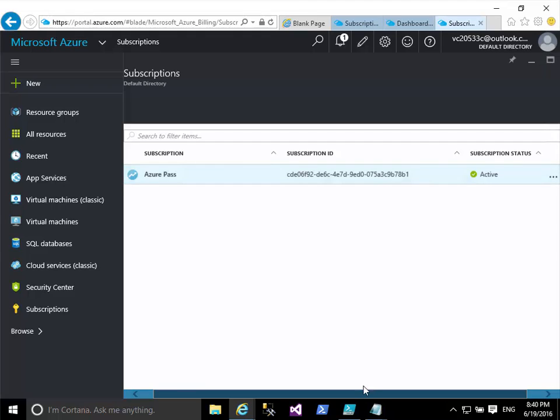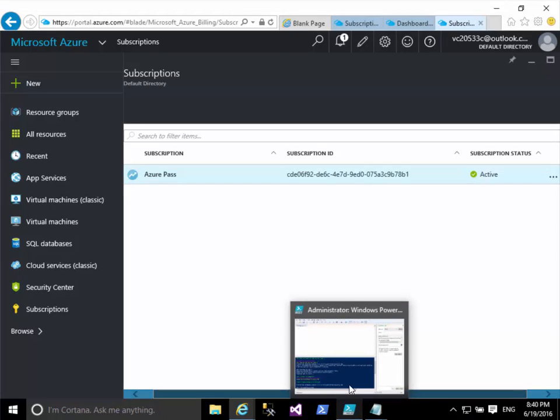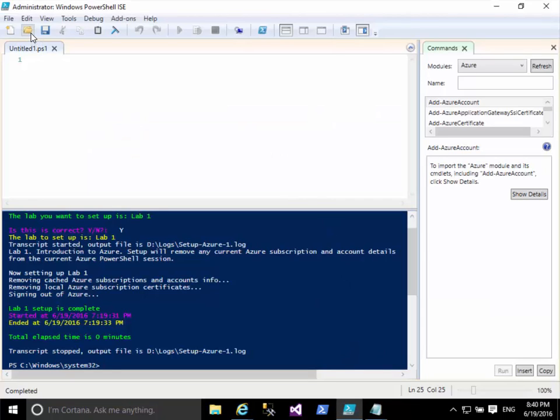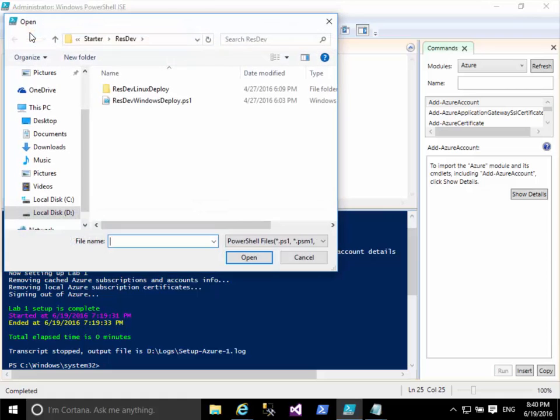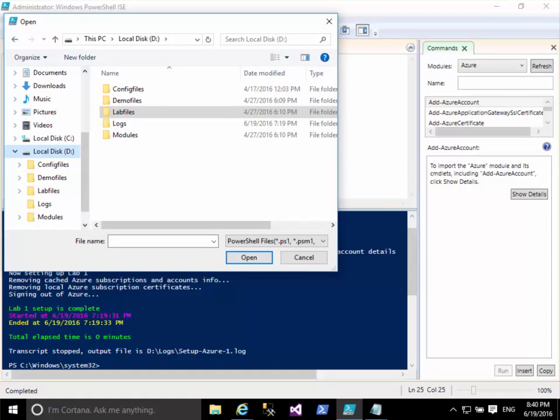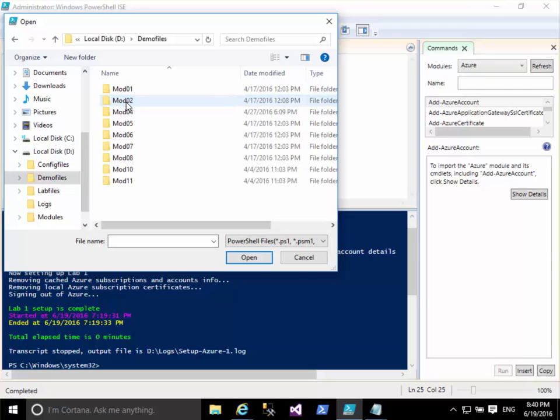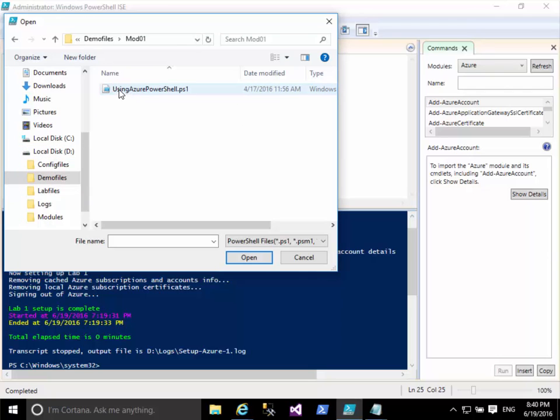In the next demonstration, we'll show you how to use the PowerShell ISE to work with a PowerShell script that is part of the lab exercise. So it's on the D drive. All the demo files are stored under the demo subfolder. Now for the lab files, it will be under lab files subfolder. So we're going to demos, module 1, using PowerShell.ps1.